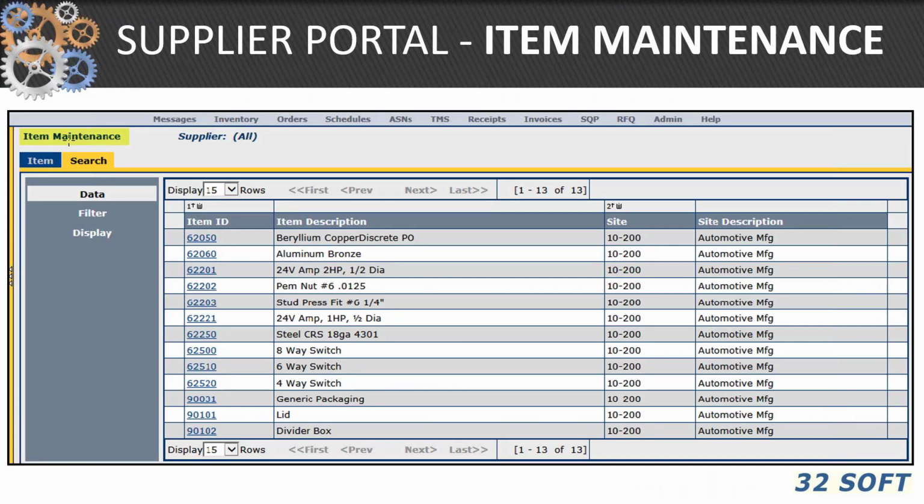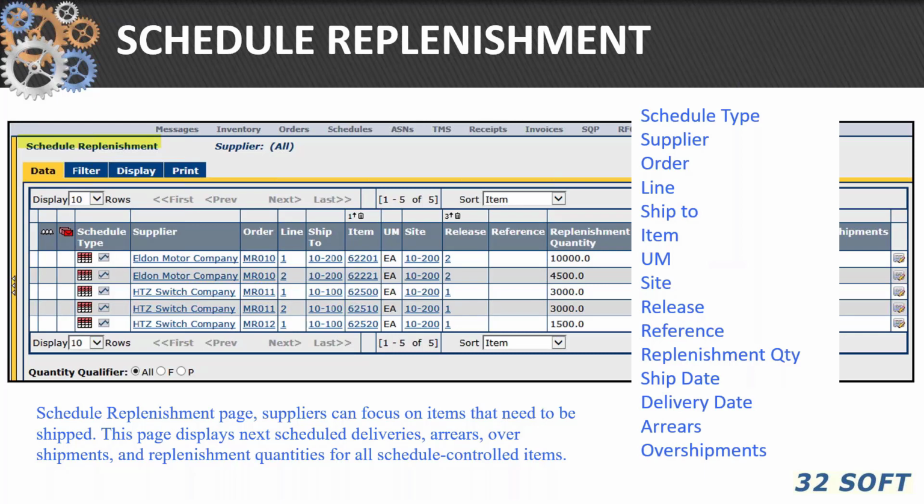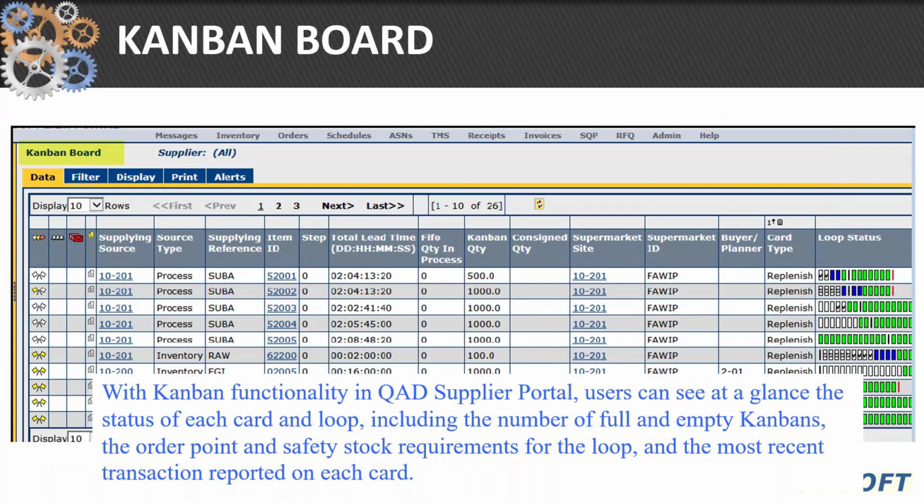It's got its own item master file, and there's an interface between QAD and that supplier. So you can set your data elements, you can display, filter the information. There's schedule replenishment that can be done with individual suppliers. This gives them the visibility of what they should be working on.